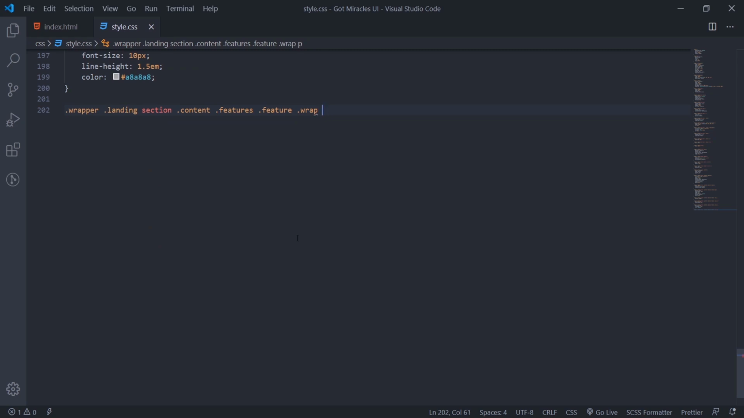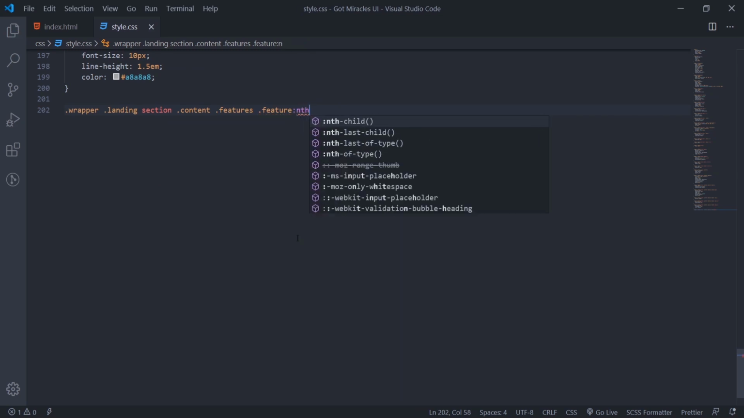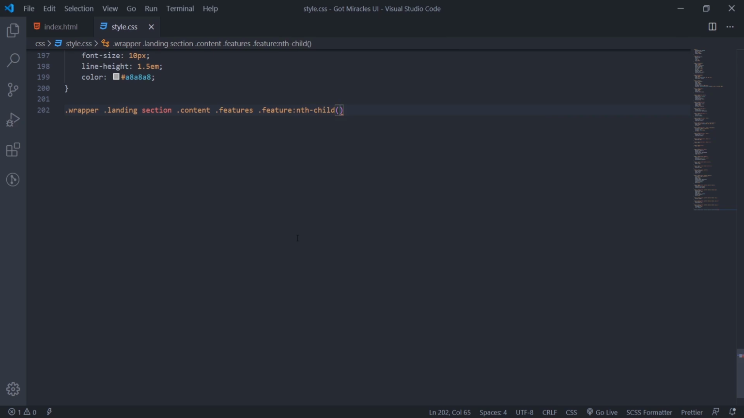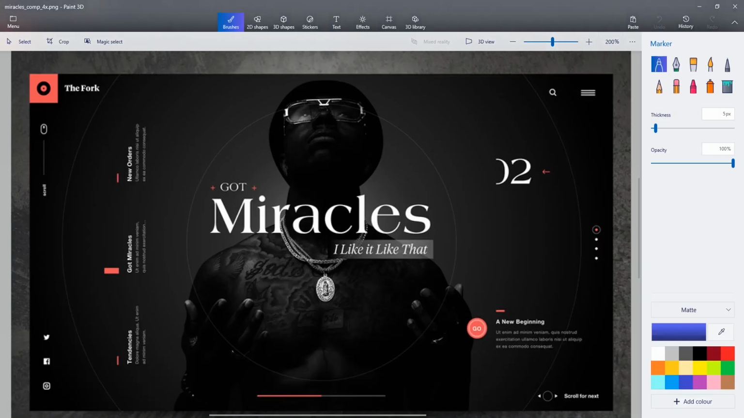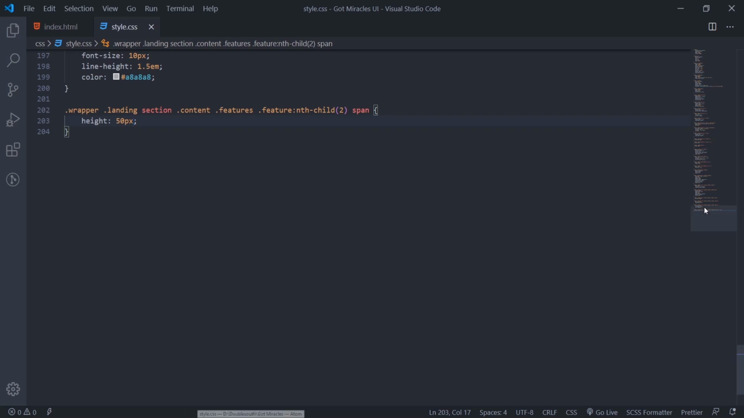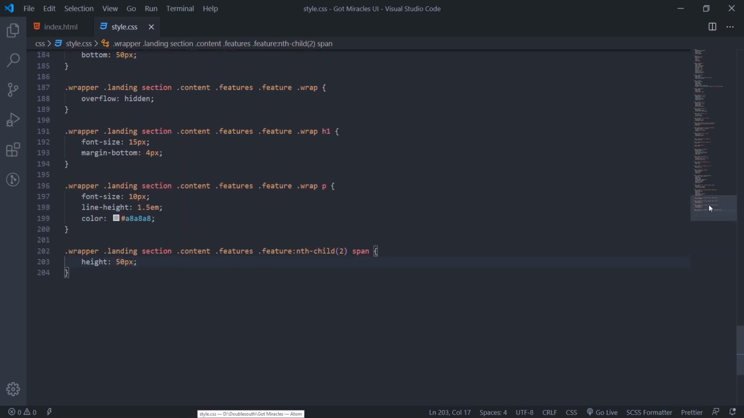So I'll come here, I'll cancel this one, then I'll target the nth child, the second child, then target the span height something like 50 pixels. Okay, if I refresh, something is longer and now it doesn't match with what we did here. This video is too long now, so not to drag it too far, I'll just make it like this.